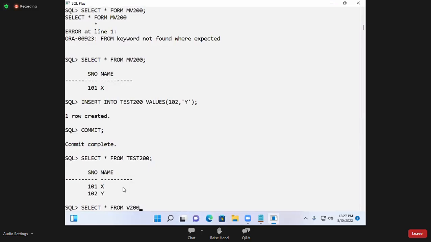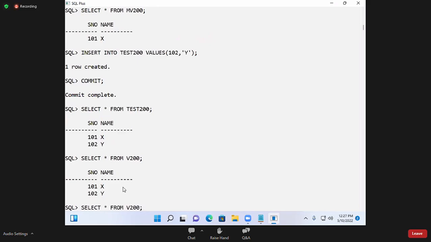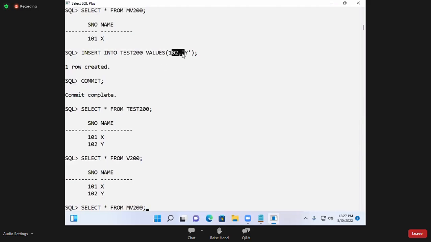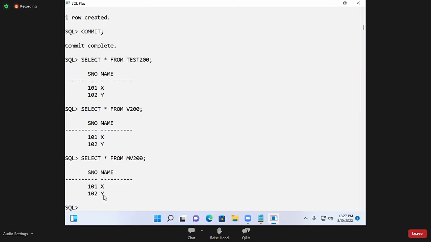Okay, the view 200 is also showing us data, and the materialized view also. So now I can see MV 200. Now you can see, because you already committed. Already committed means this data is already refreshed in where? In the materialized view. So you can see 102Y is there.